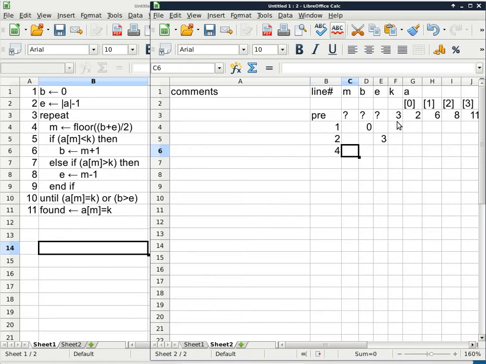Okay, so now we're getting down to line 4. Line 4 has to compute b plus e first. b plus e is 3. 3 divided by 2 is 1.5. The floor of 1.5 is 1, so that's why m is going to end up with a value of 1. On line 5, we evaluate the condition a[m] is less than k. a[m] is a[1] because m has a value of 1. That has a value of 6. We are looking for 3, and 6 is less than 3 is false. Okay. So we move on to which line?